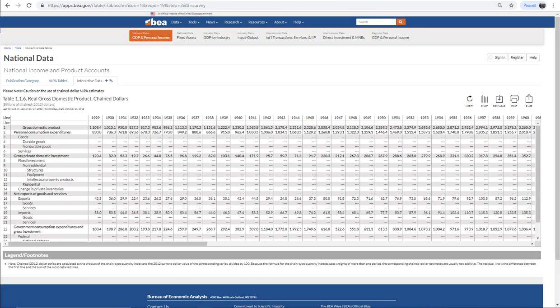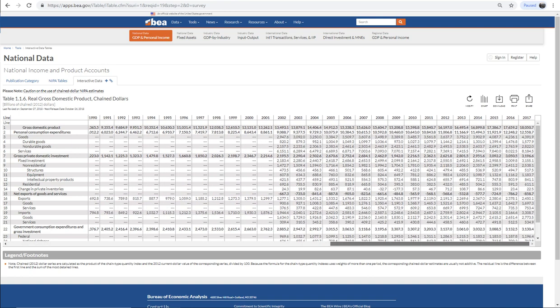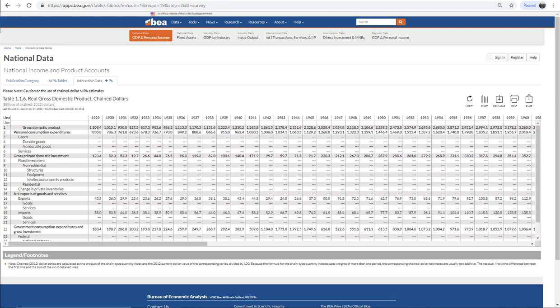I'm going to give you directions for handout number 2. And in handout number 2, we're going to start from where we left off on handout number 1. So here I am in front of the Bureau of Economic Analysis and table 1.16, real gross domestic product in chain dollars, spanning a time frame from 1929 all the way to 2017, and annual data.